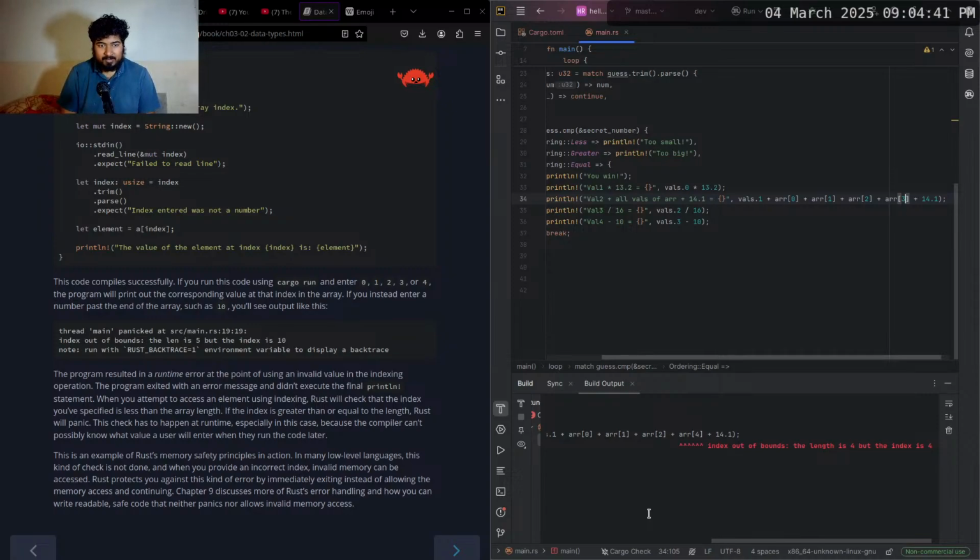Okay, when you attempt to access an element using indexing, Rust will check that the index you have specified is okay. So this is an example of Rust's memory safety principles in action. Okay, in many low-level languages, this kind of check is not done, which is true by the way.